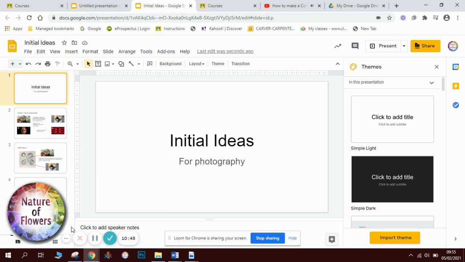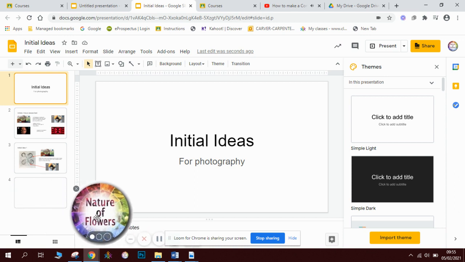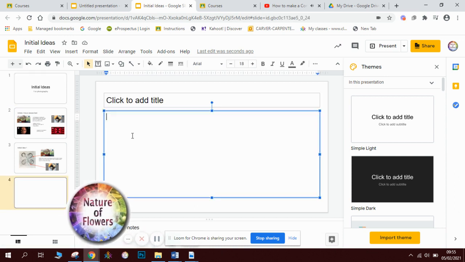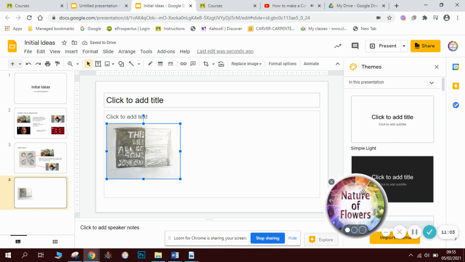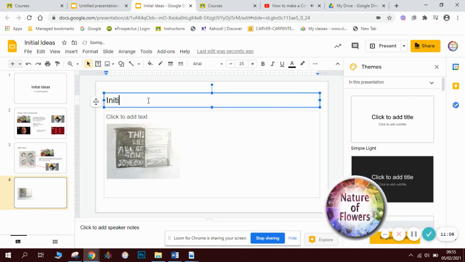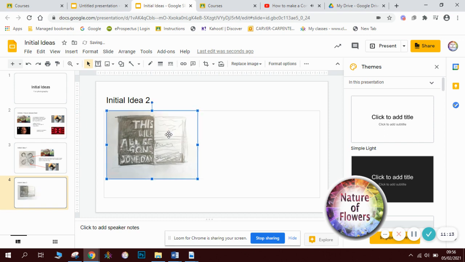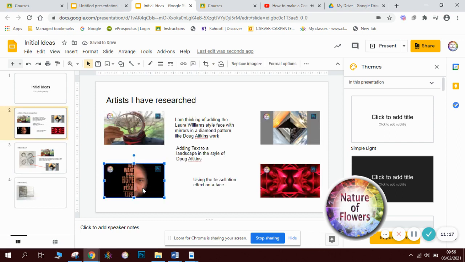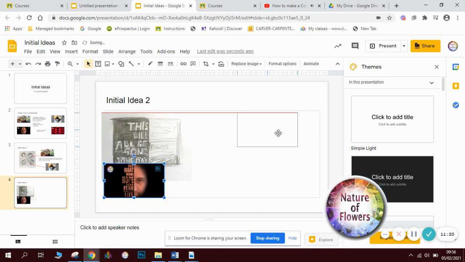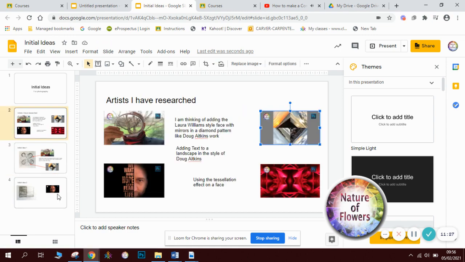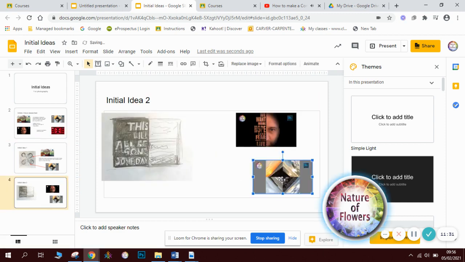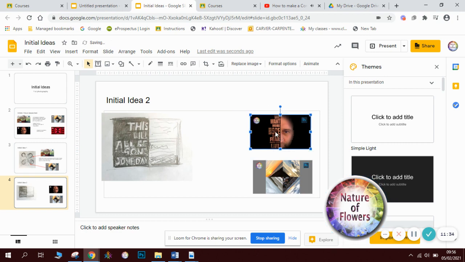I'm just going to click on the slide, move this out of the way. There's my drawing. I'll put this over here. So we're going to call it initial idea 2. Copy that one. Paste that one. And what was I doing? This, the landscape of this one. So you can see once you've done four artist researches, it becomes quite a nice, easy-ish task.